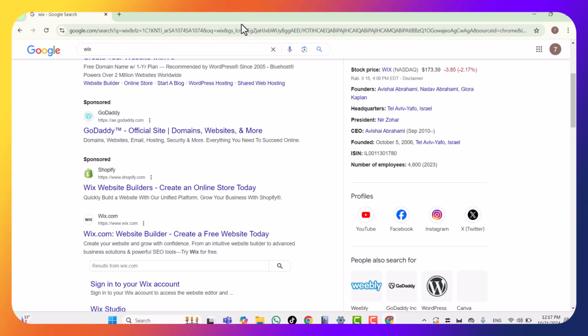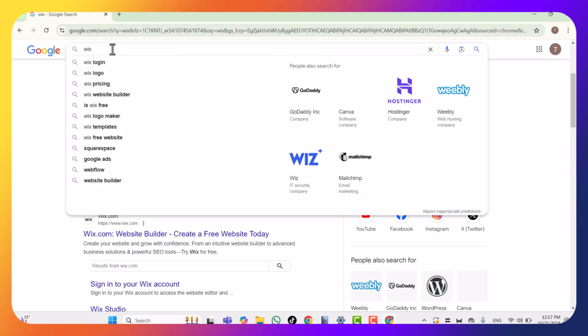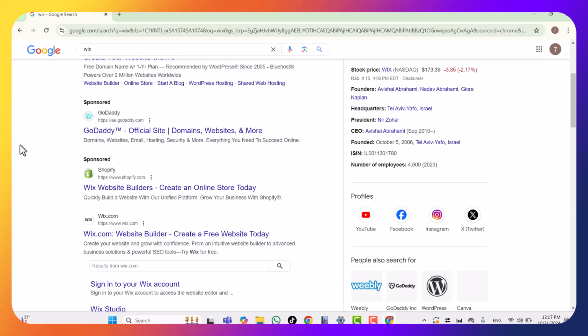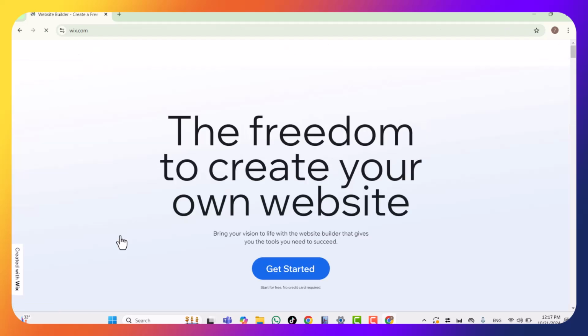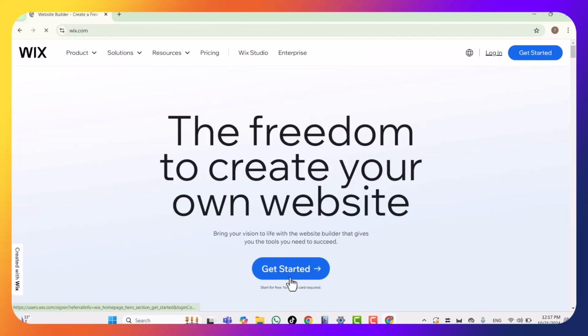So, boys, if you want to make a new website, you must search for the WIX website. It is a website with ready templates. You just change and add. So, click on WIX website, then Get Started.